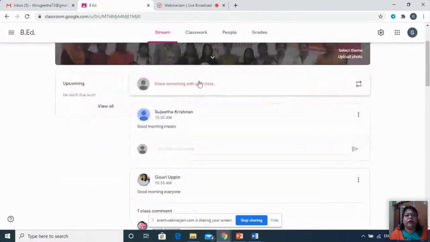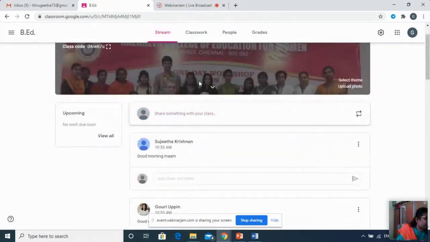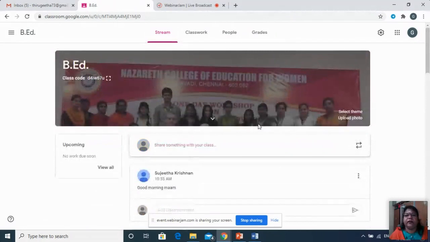Now this is used to post any announcement made by the teachers. As and when a teacher uploads material or an assignment or a quiz, it can be viewed in this page as a notification. Before that, under the stream page, you see this flower icon. This is called settings, right?